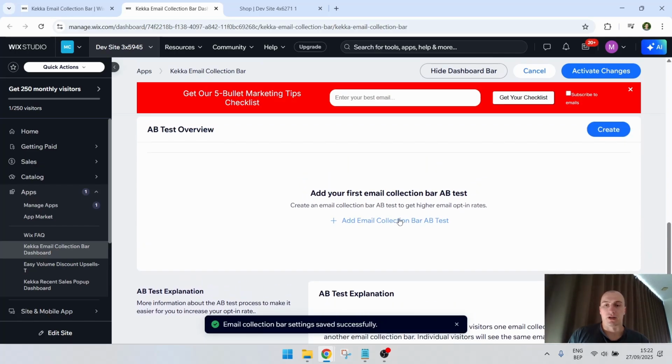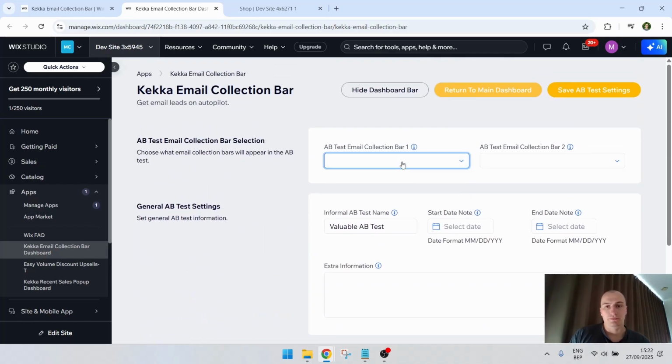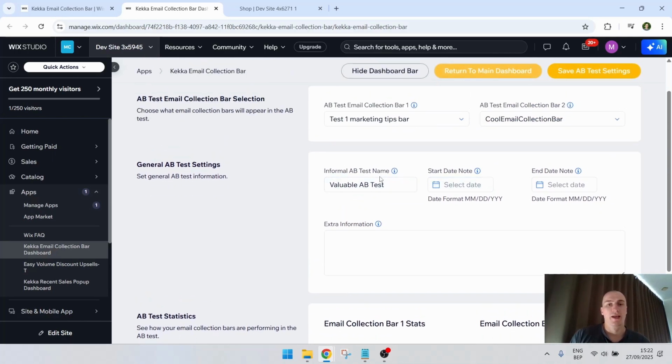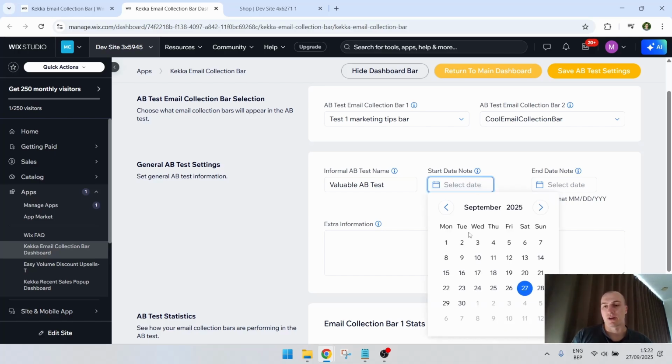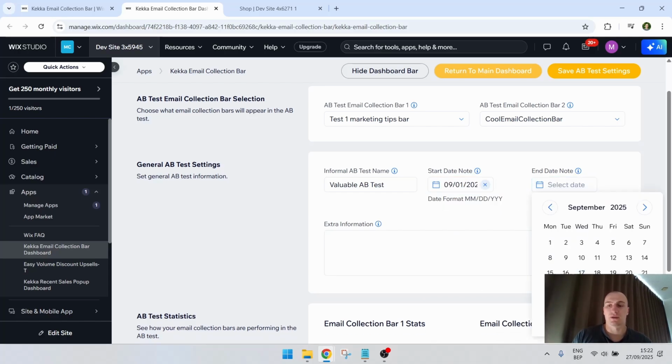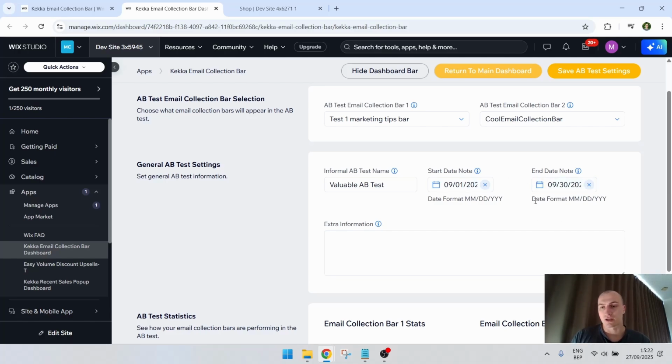And then we add an email collection bar A/B test. Of course, easy peasy, which ones we want, because we only have two. Then this is again an informal test name. Which name do you want to give it? These two are also for internal use only, and it's more like a memo. So we started this A/B test then and ended it then, but it doesn't yet influence on the front end when the A/B test shows or not. So for example, I want to remember that it's from 1 September to 30th September, but this won't actually make the A/B test stop showing on this date.